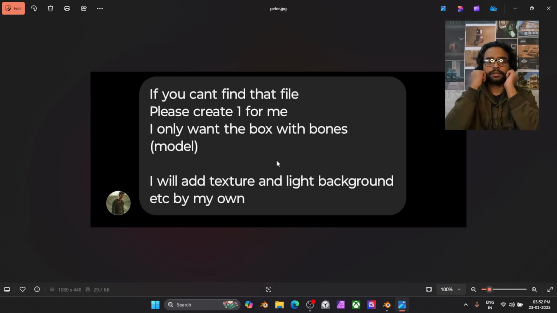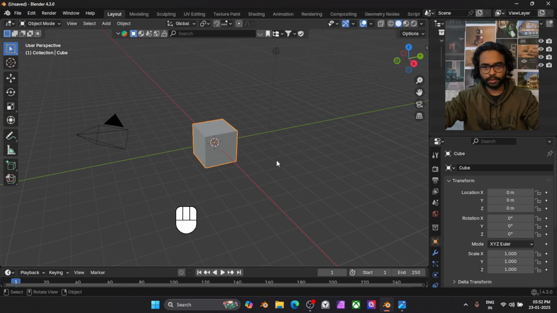This is Khalil once again. So Peter is having a problem creating the armature and the box. So I thought, let me create a tutorial for this. So I'm here to create a tutorial.